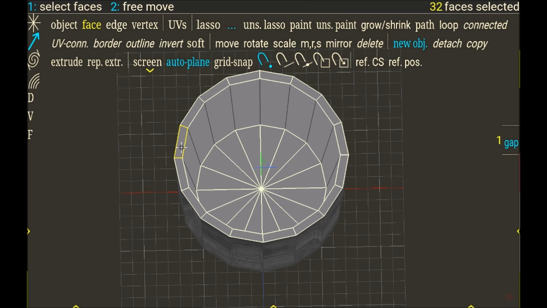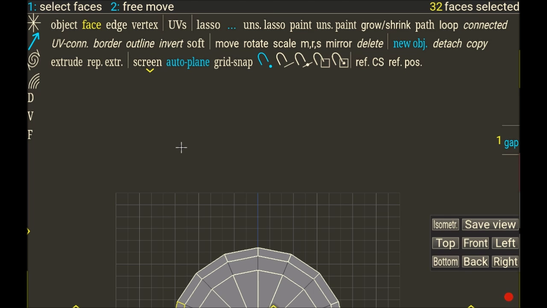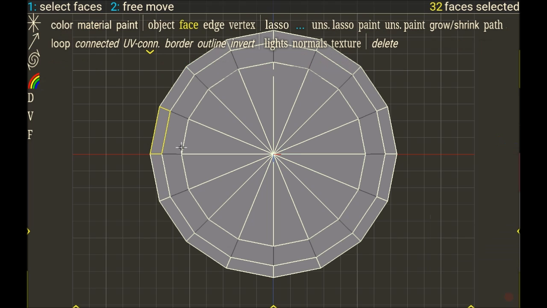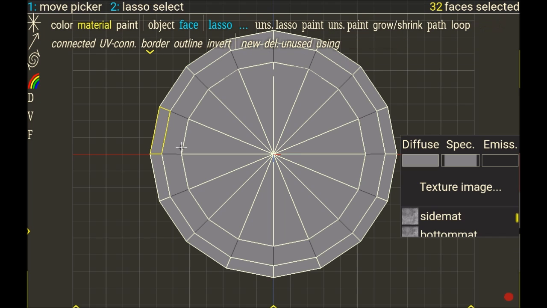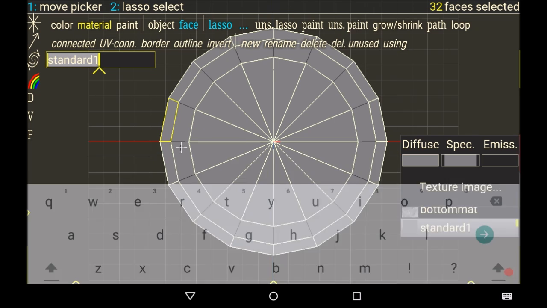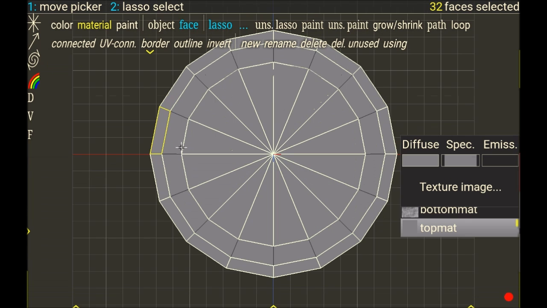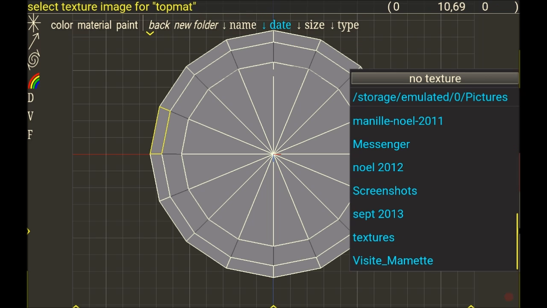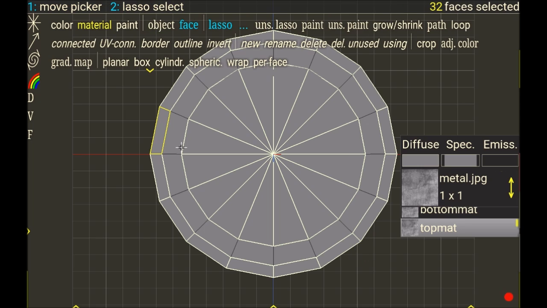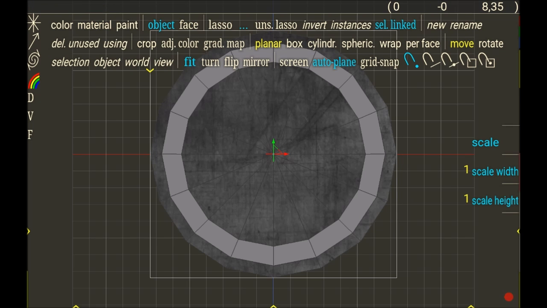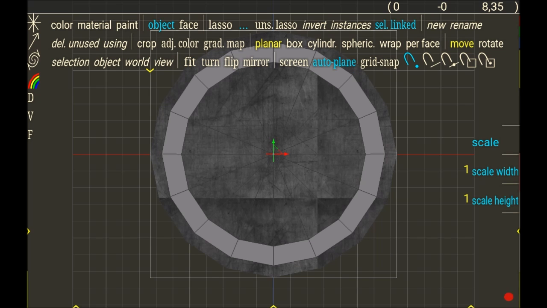Choose loop, go to top view, 2 fingers there. Then in the rainbow menu, material, new, rename, top matte, enter, and texture image, pictures, tag, planar, fit, always with fit, because if you uncheck it, the texture is tiled.